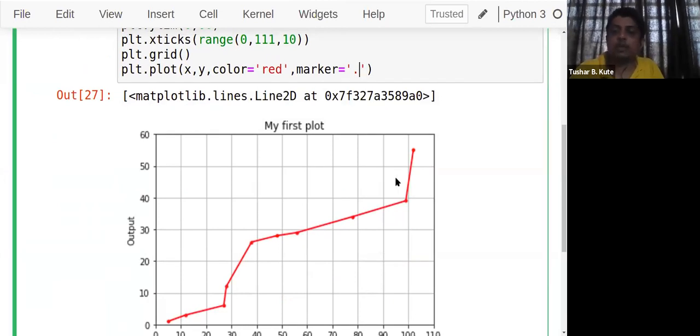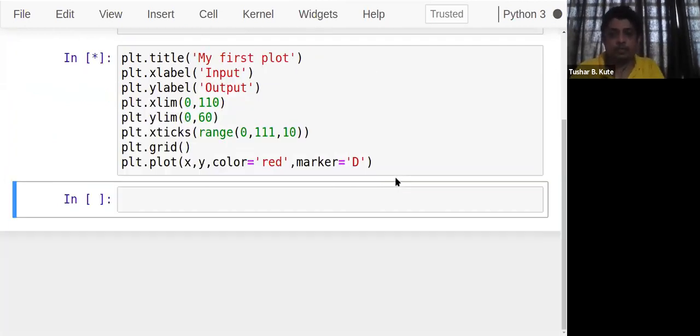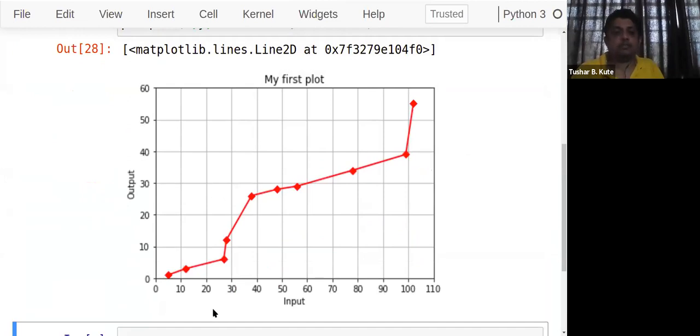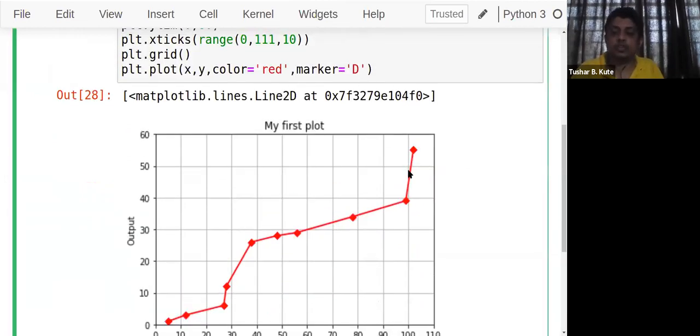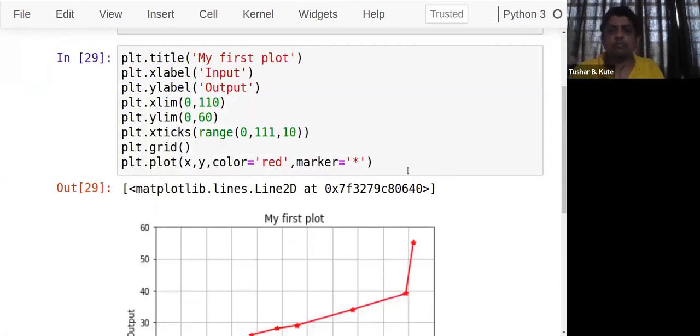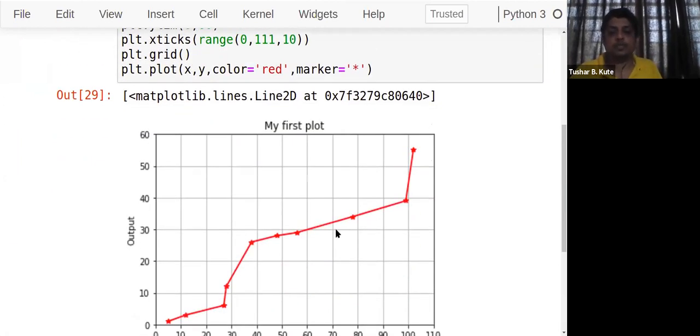Or if I want to use the diamond marker, you have to apply D for diamond. Or if you want to use a star, all of them are there. This is what the markers are. These abilities are given to the particular function, and we can use them by this particular method. And there are a few more parameters we can use.